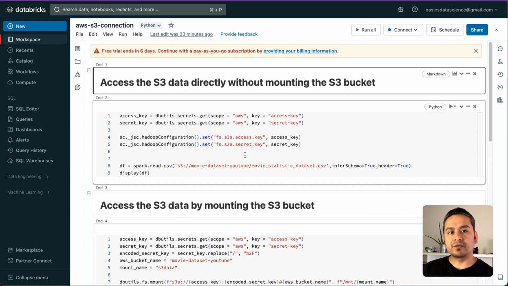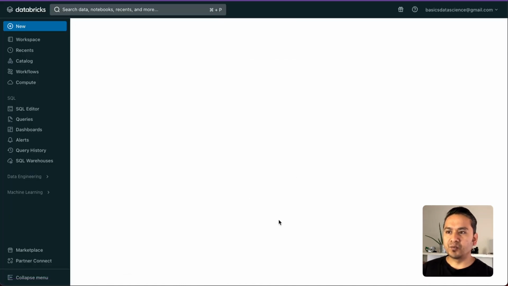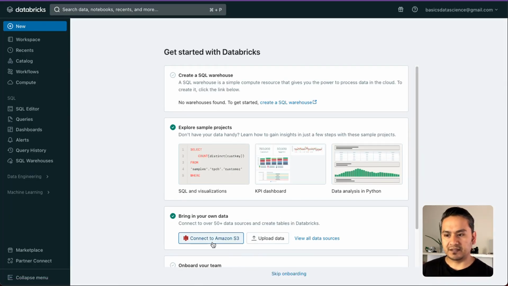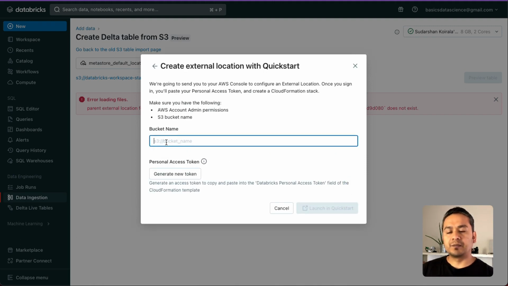That's your choice. First thing first, before this, I want to show you one thing. If you go to this main Databricks page, if you have this onboarding still on here, it will show you connect to AWS S3 or upload the data. I haven't skipped onboarding because sometimes it is helpful. From here also, you can connect to Amazon S3. This is one way if you prefer clicking here and there. You can go manual or AWS Quick Start. If you go to next, it will ask for the bucket name and you need to provide the personal access token. You can go this path also, but clicking here and there takes time. A good idea is to learn from the terminal, and using the Databricks secrets is quite a convenient way.